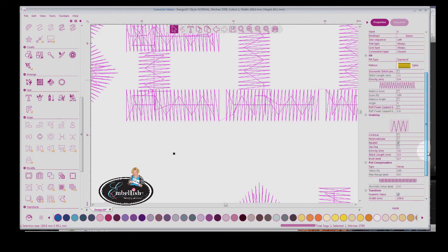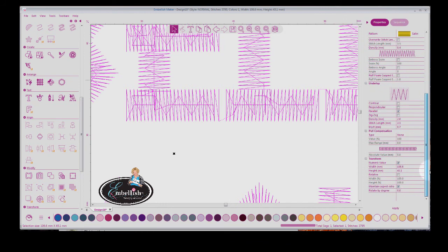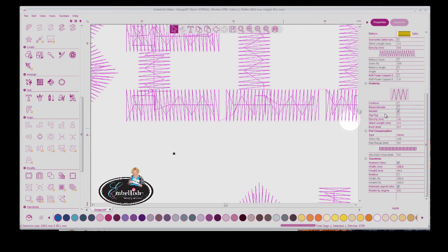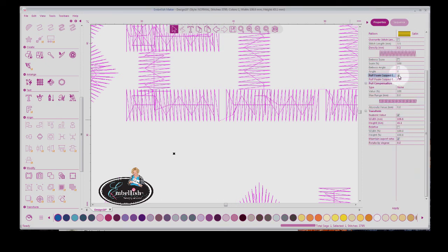Step number 2 is you're going to scroll down and you're going to look in this section and you're going to look for something that says Puff Foam Capped Ends. You have to check it and then hit apply. What is going to happen when I select apply after I've put a check in Puff Foam Capped Ends is all of these ends are going to be sealed with stitches so the foam won't stick out of the ends after it's embroidered when I pull it away.